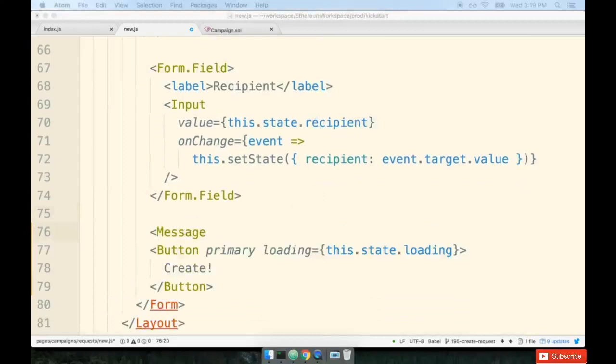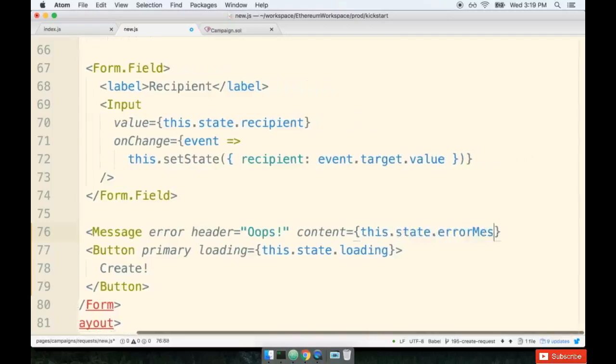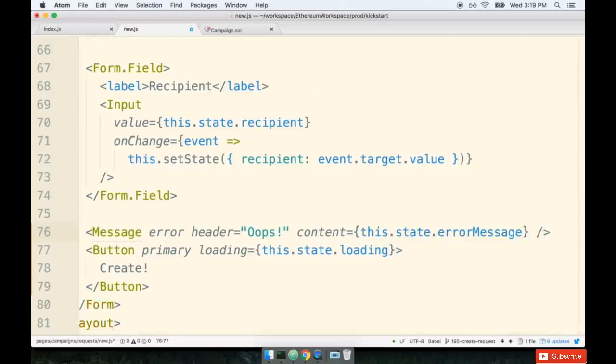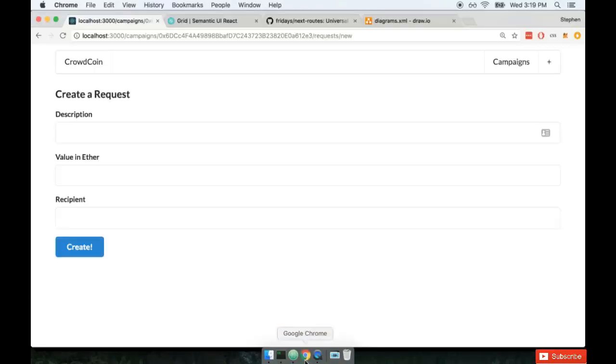And I always forget the names of the properties that go on this thing. All right, we want error. We want the header of oops, and then the content of this.state.errorMessage. And we'll close off the message tag. Okay, I think this is good. Let's flip back over to the browser and do a quick test.